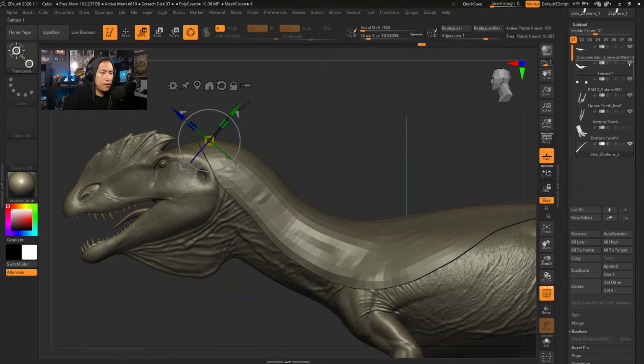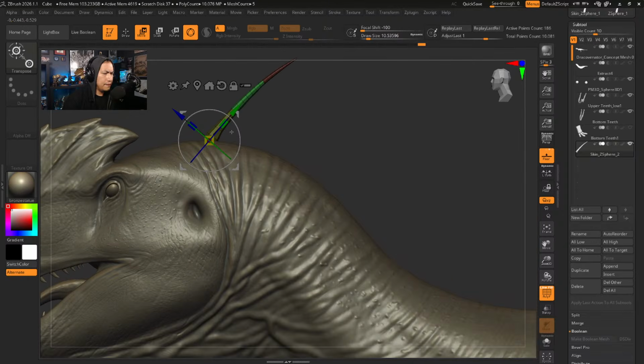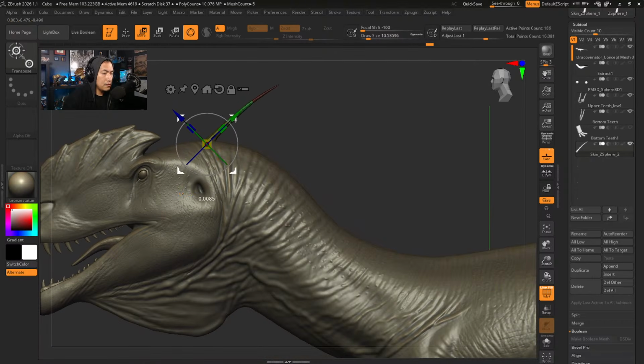It's an interesting problem that I've not encountered quite yet in my sculpting process.